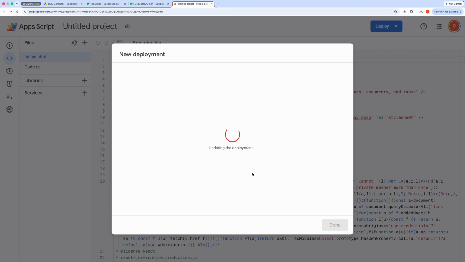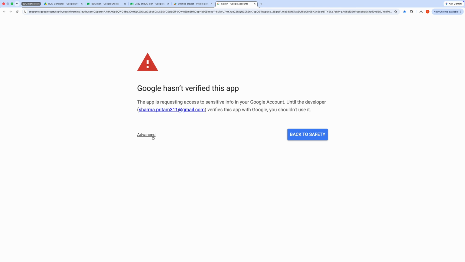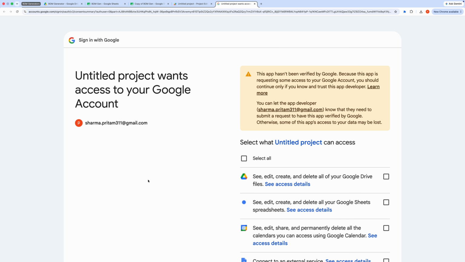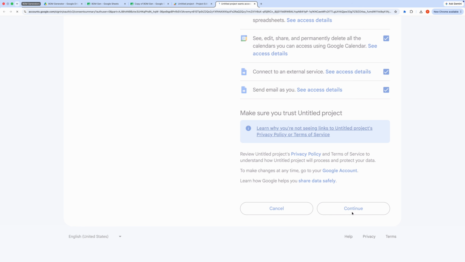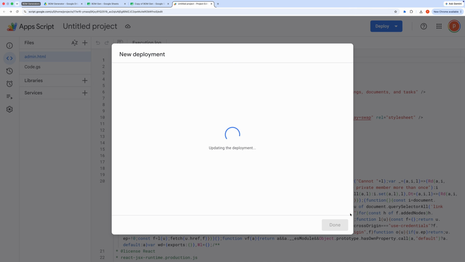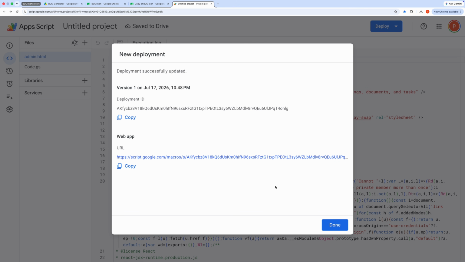Google will now ask you to authorize the application. Click Authorize Access and choose your Google account. You may see a security warning because this is a custom App Script project that you've just copied into your own account. This is completely normal. Review the requested permissions. The application needs access to Google Sheets and Google Drive so it can store your bill of materials data, engineering drawings, and generated PDF reports. Click Allow to continue. After a few seconds, the deployment will complete successfully.